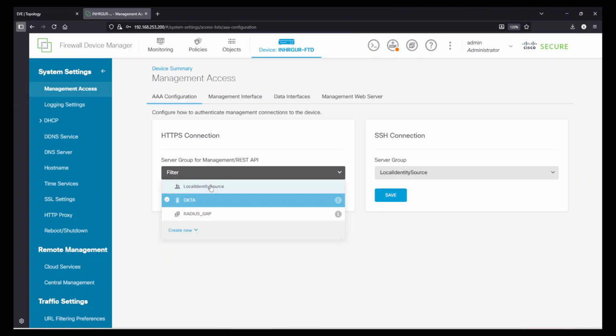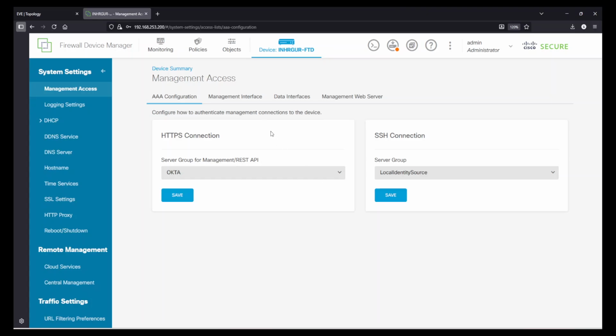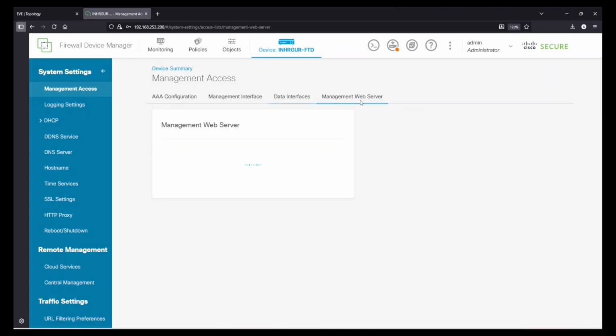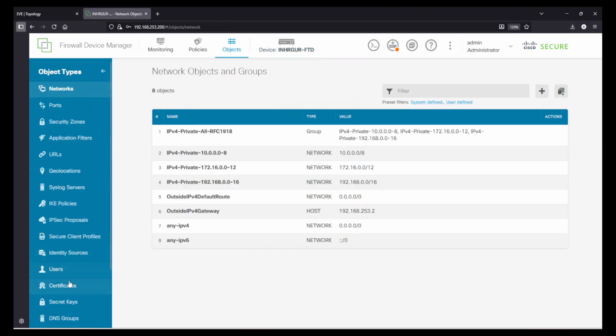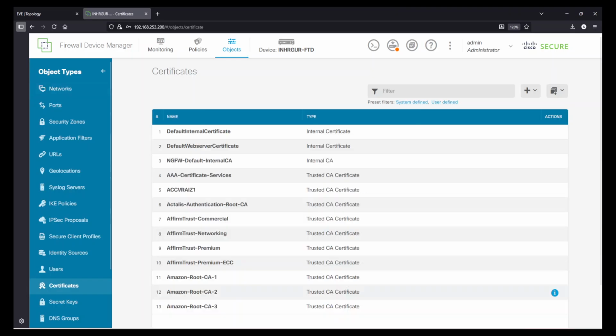Local identity sources means when you want to use the local admin account on the FTD. Now, these settings we will talk about them later. Let's jump onto the objects back on. Let's talk about the certificate section as well.